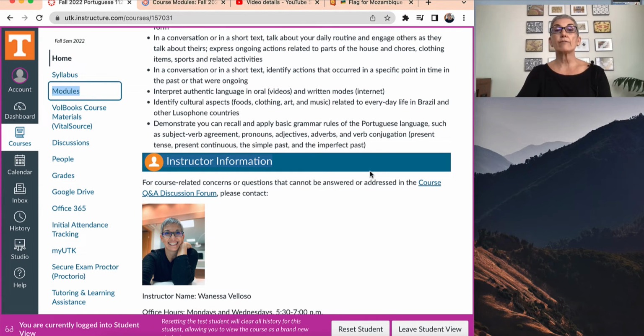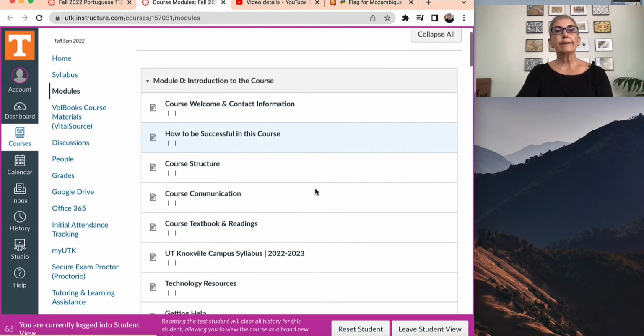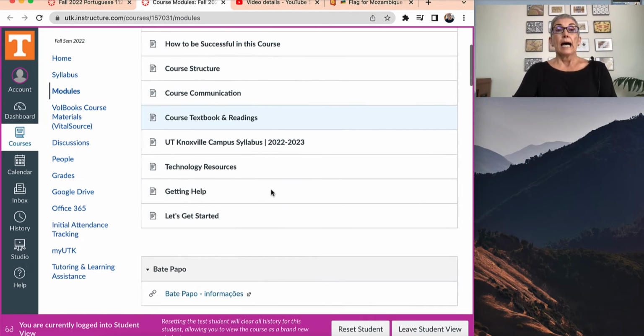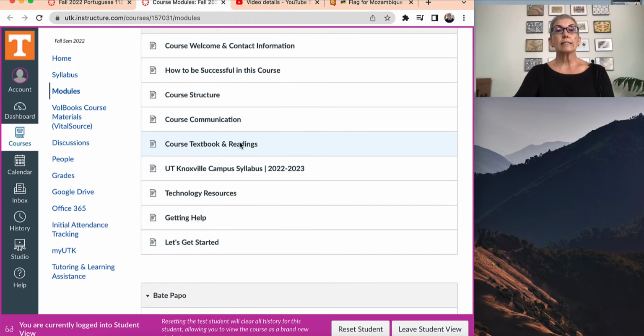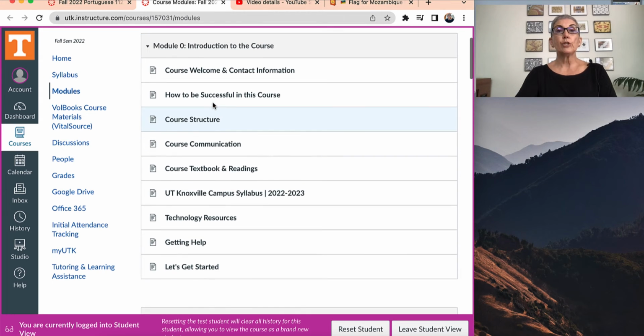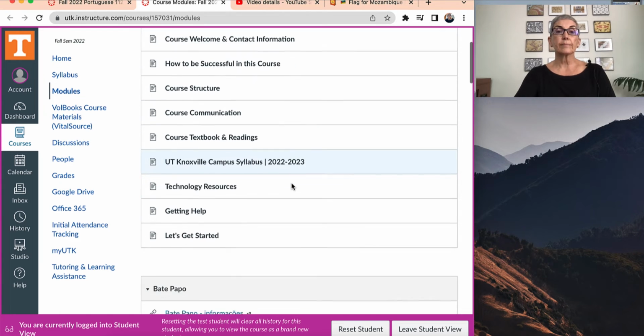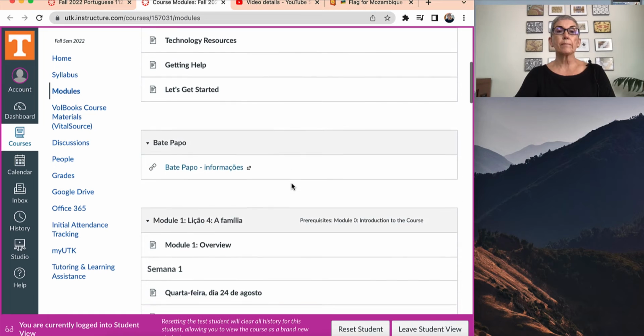So remember that we have module 0, which shows you the contact information, welcome, the course textbook. You are already familiar with everything. This is the Vol Books course material, so you have inclusive access. So you are going to have immediate access to the material, okay? If in case you forgot, just click here, course textbooks, and you are going to see how you can link your course to the book, okay?